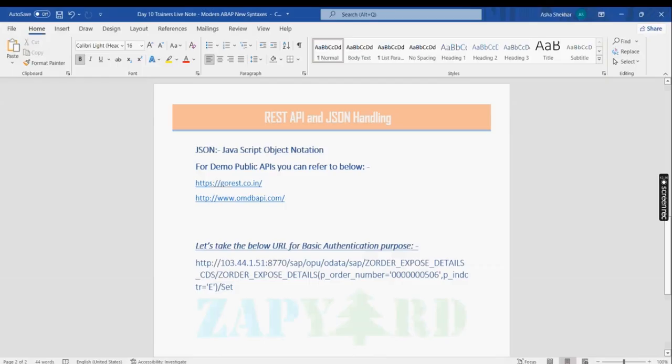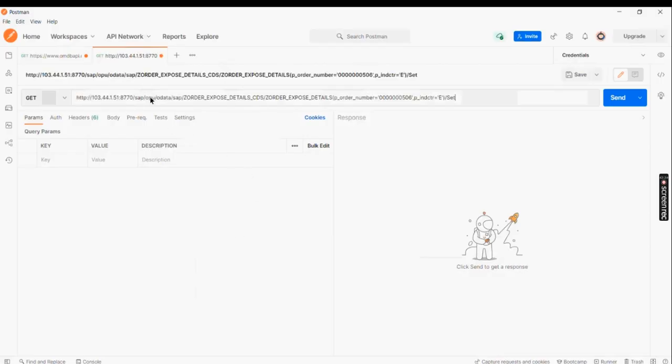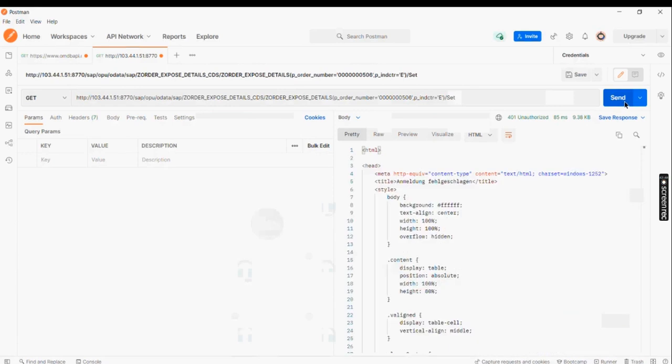But if I take a scenario, I'll just take a service which we have created in our system. If I just call this OData service like this, will I get any response? Yes or no? Will I get any response, guys? Why won't I get any response? Because it will give me an error: 401 unauthorized, right?